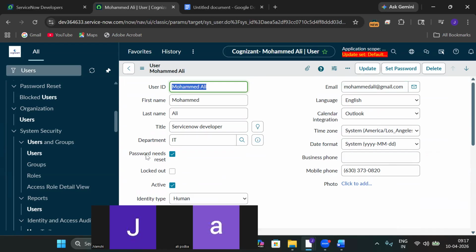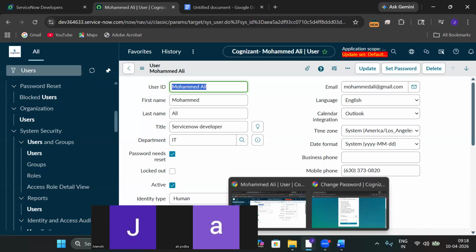So that's why it is coming like that: Password needs reset. Enable true. If we disable it, it's not coming. Then whatever custom OOB password we are given, OOB is nothing but out of the box. Whatever ServiceNow predefined services, that's called OOB, out of the box services. So here set password was too long, right? So that's why I enabled true. Password needs reset.